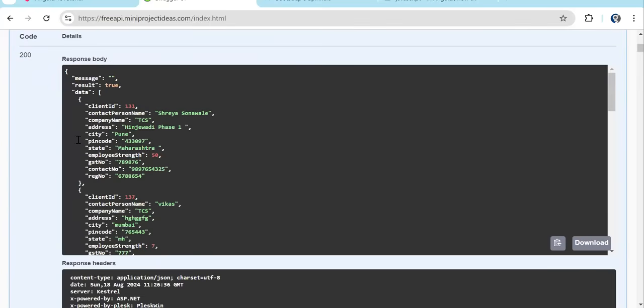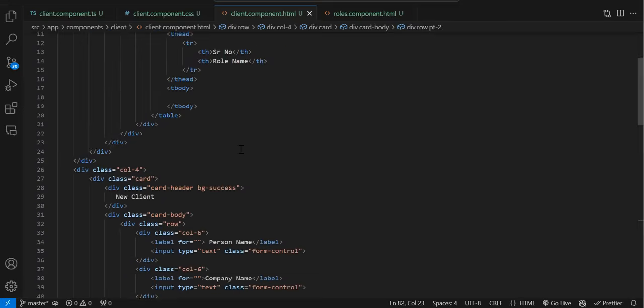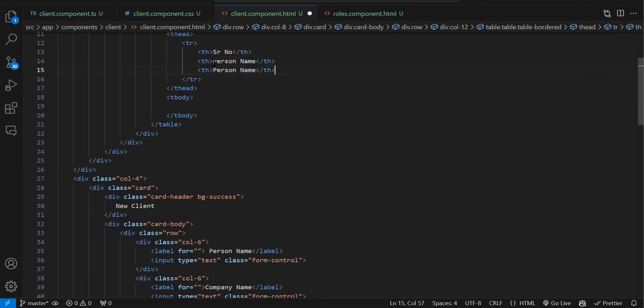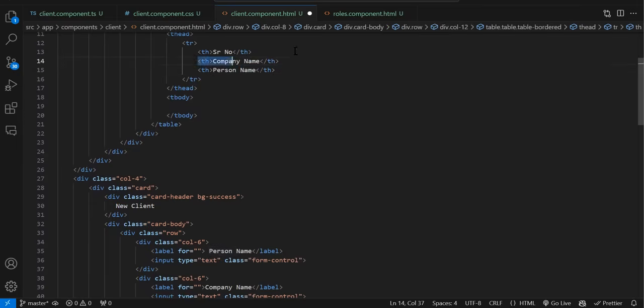So what are the fields we have in the object that we are getting? Let's show some of it. So let's say role is there. Instead of role, let's say contact person name. Then we have company name. First should be the company name. Then we have contact number. So let's copy.